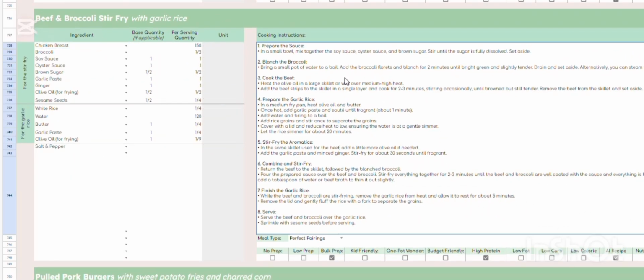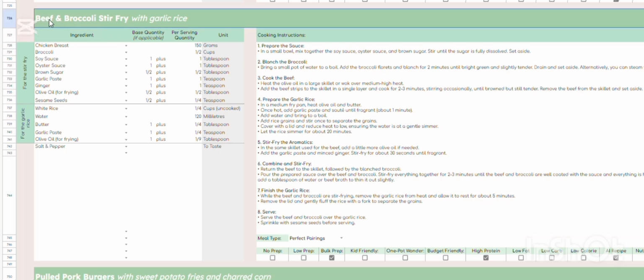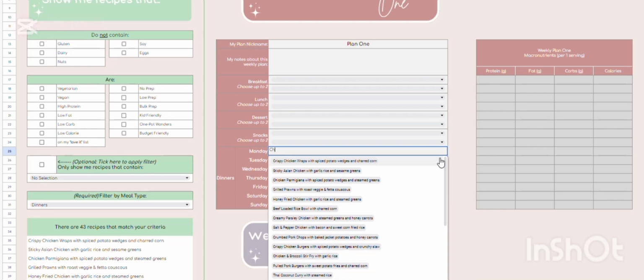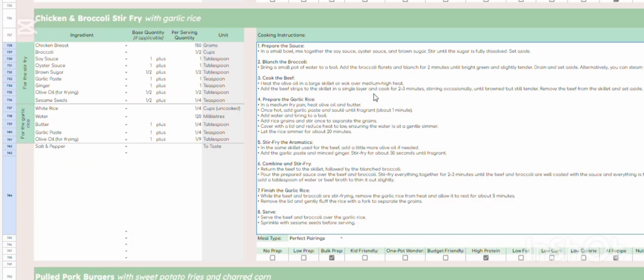Since I've changed the protein from beef to chicken, I may also want to rename the recipe itself. Click in the header, update the name from beef and broccoli stir-fry to chicken and broccoli stir-fry. And now the recipe name will update in the drop-down lists throughout the spreadsheet, making it easy to find later. You may also want to update the cooking instructions, for example, changing any references to beef to chicken, but all the ingredient changes we made earlier will already be reflected.